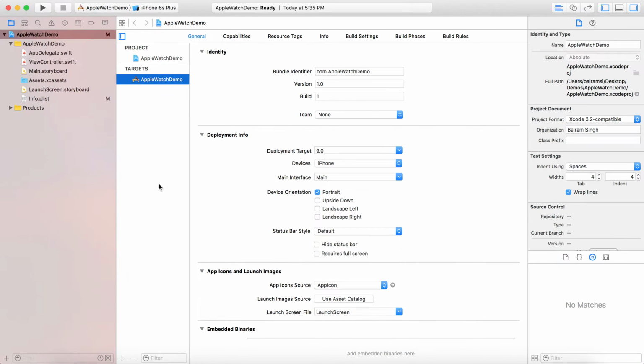Hey guys, today I'm going to show you how to make your first Apple Watch application. It will be a simple application where our Apple Watch will be communicating to our iOS app. Since an Apple Watch app cannot live as a standalone application, it has to be supported from iOS applications.